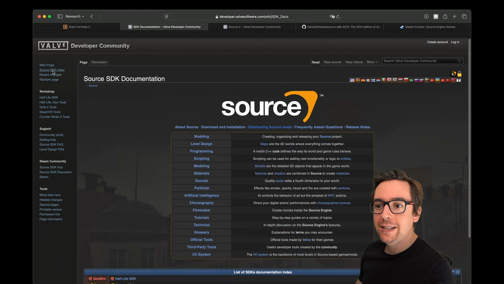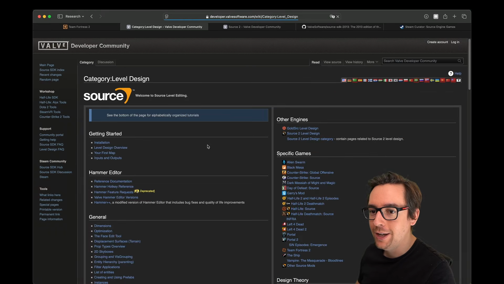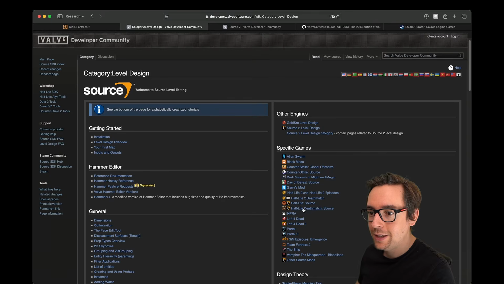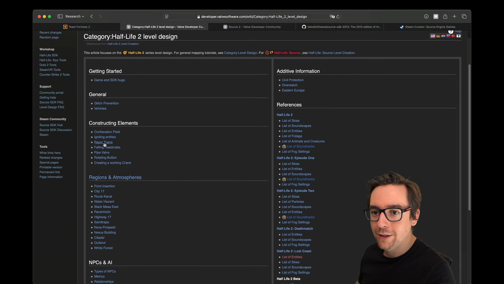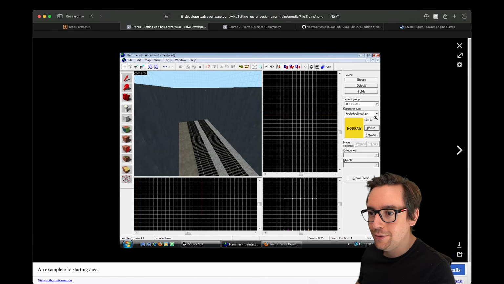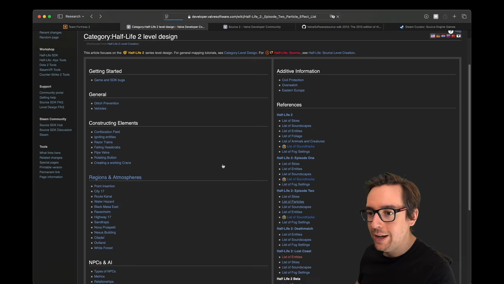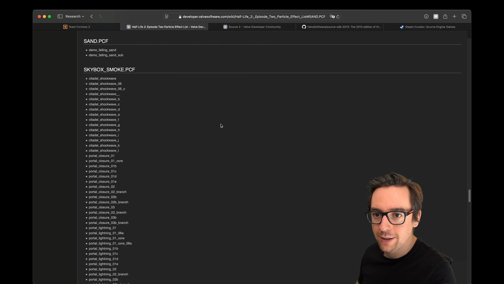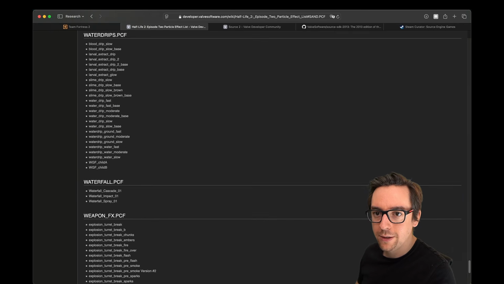So if I go to the Source SDK index, there is a lot of stuff there that is basically explaining how the engine works, how you use it, and so on. So level design, let's say, oh, we have all this stuff, specific games. So if I take just Half-Life 2, we have, I don't know, Razor Trains, for example. This is Source engine. It shows you the stuff. It explains to you how it works. List of particles. All the particles you have here. Maybe, how about sand? Sand, smoke, PCF. All the list of all the particles.